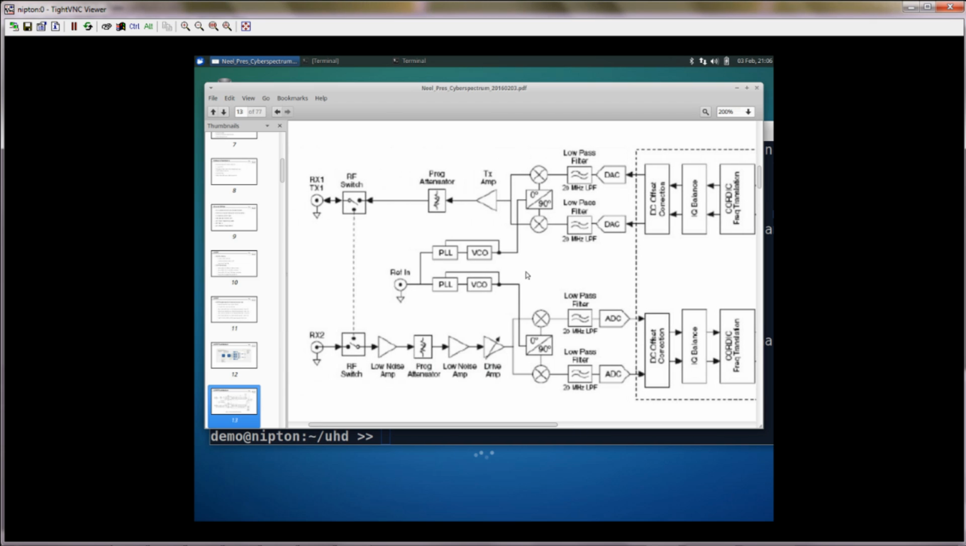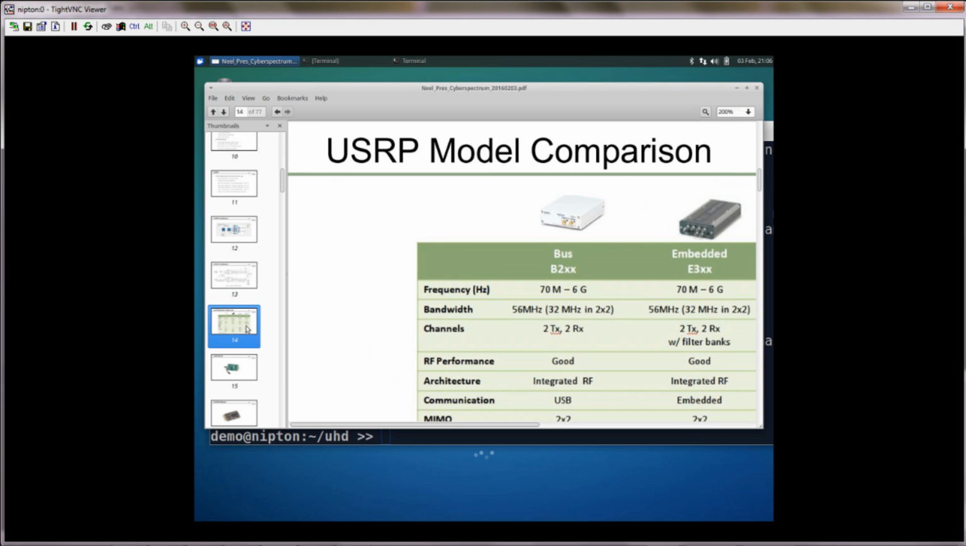And this is on the motherboard, on the RF front end and the motherboard of the USRP. We'll go into each of these stages in more detail throughout the series. For now, for the purposes of just ramping up and getting familiar with GNU Radio and getting something working, we won't go into this too much.